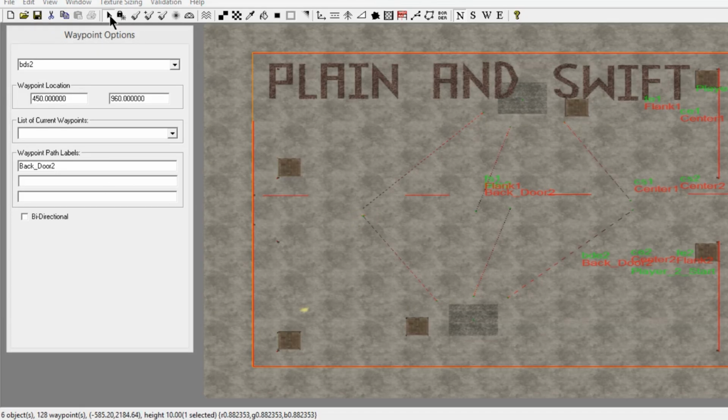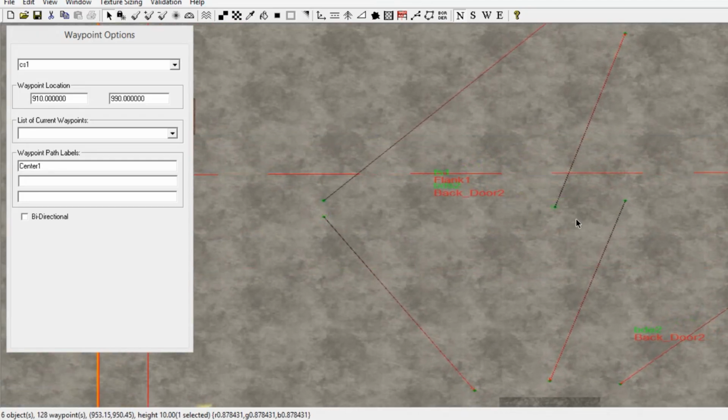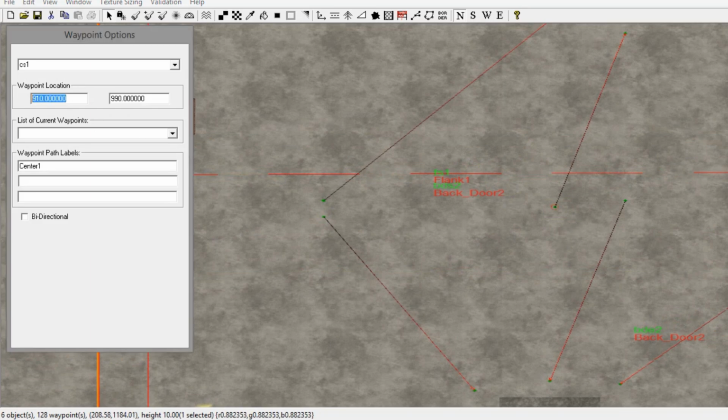Here is how you can adjust the paths by adjusting their waypoints. You may either use the Select tool, click and drag the waypoint to the desired position, or for more accurate positioning, once you select the waypoint, you can manually enter the X and Y coordinates.